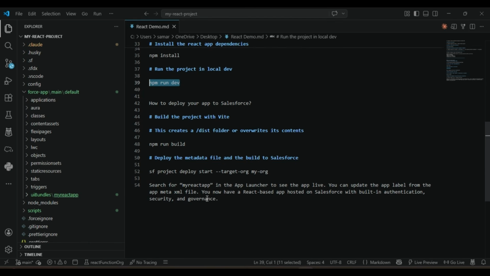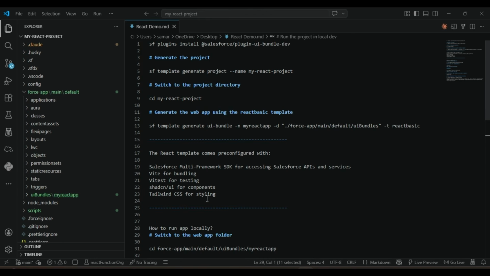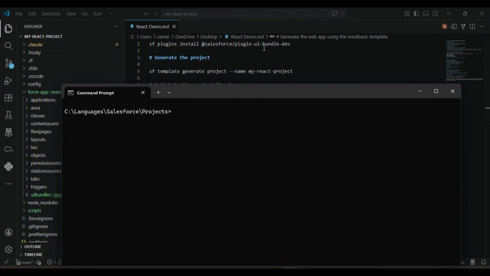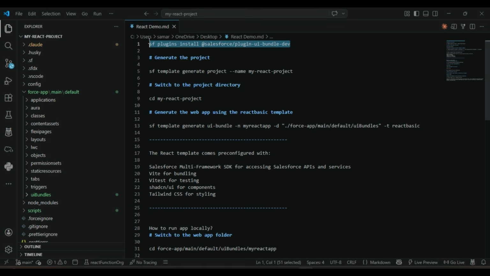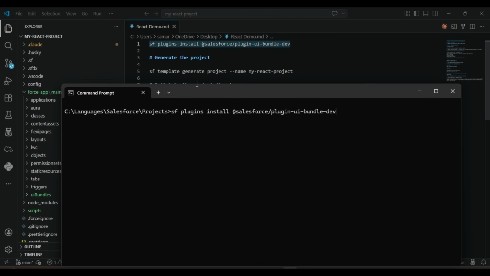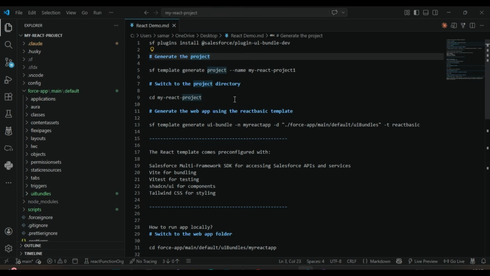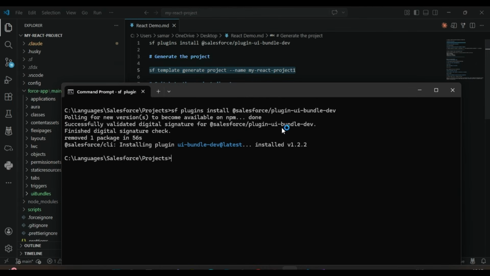So let me do that. It's not like I'll just read through it; we will do that as well. So I'll open the terminal. I'm in the Salesforce projects folder. As I mentioned, the first command is to run the plugins install. For me, it is already installed. So now the plugins are installed. What I'll do is create a new project using this command.